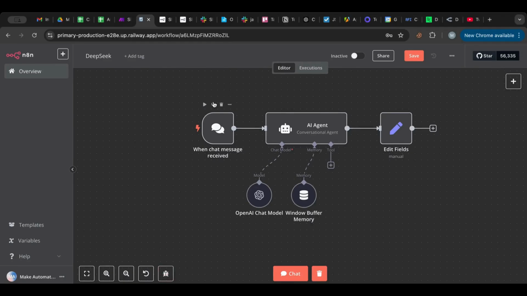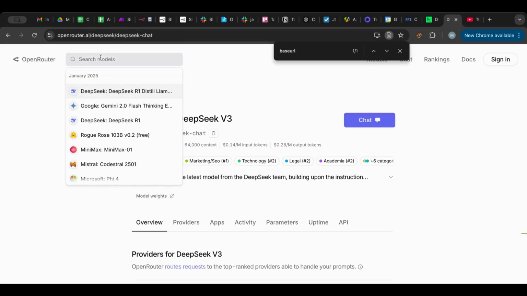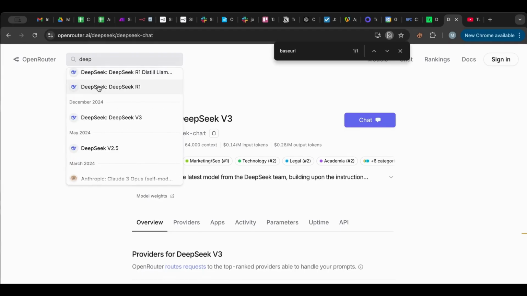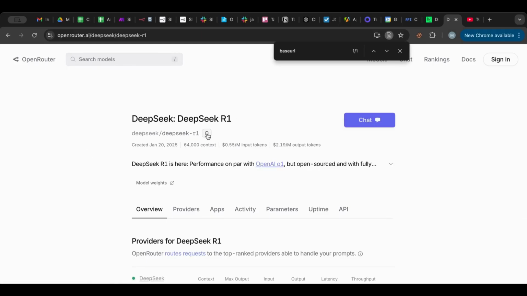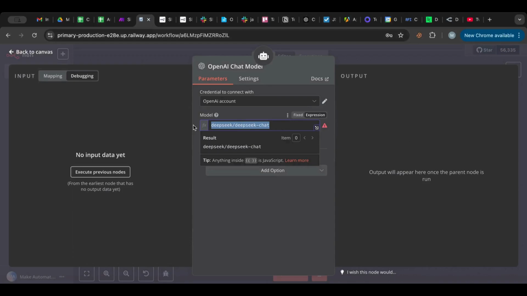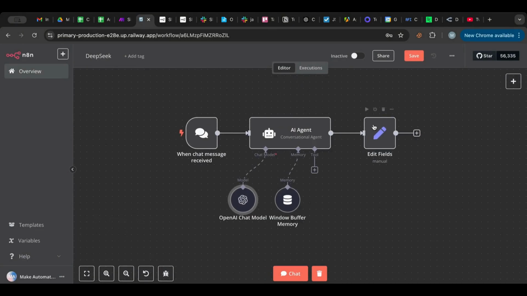Now, if you want to use the newer model, which I think was released a couple of days ago, the R1, which is a main competitor for ChatGPT o1, to use that, you only need to go here and search for DeepSeek. There you go, this R1. Then copy its name, come here and paste that in here. That's all you need to do, because you already set up everything and it works. And you have a response here.